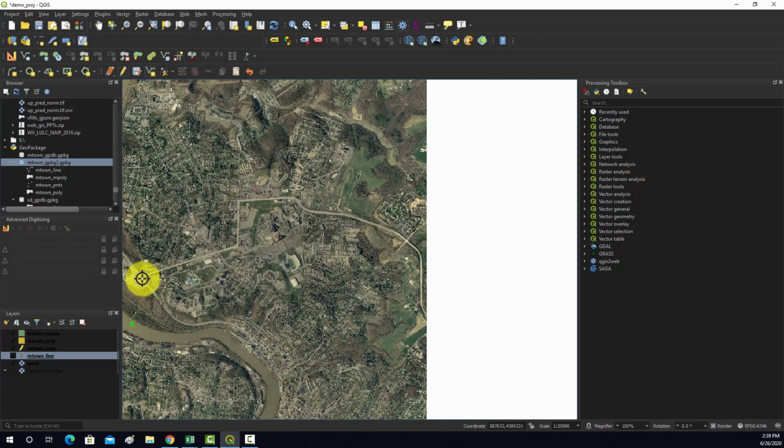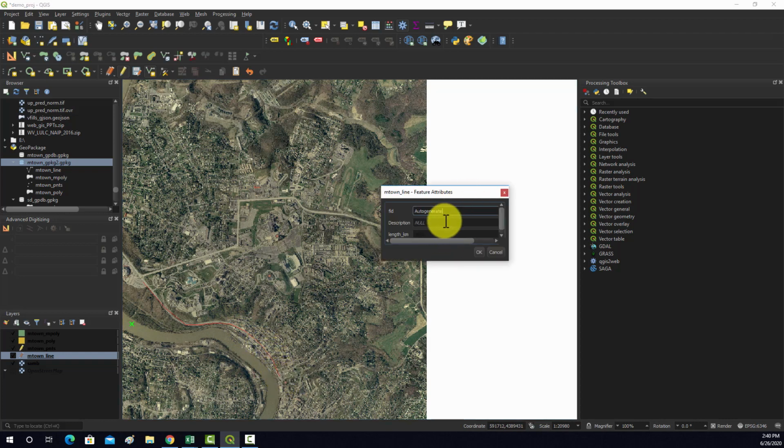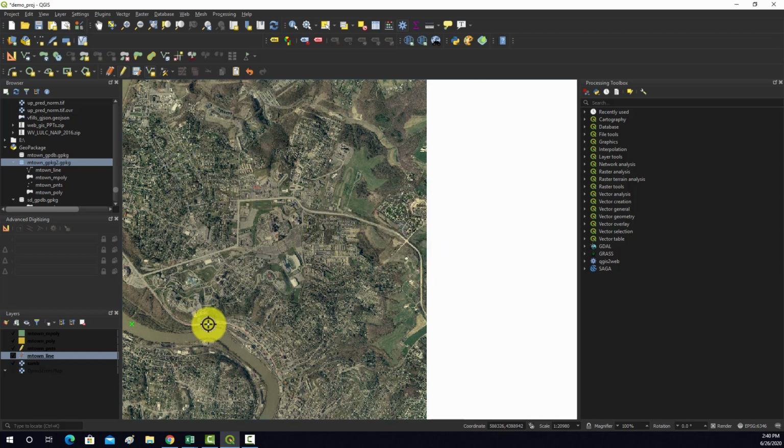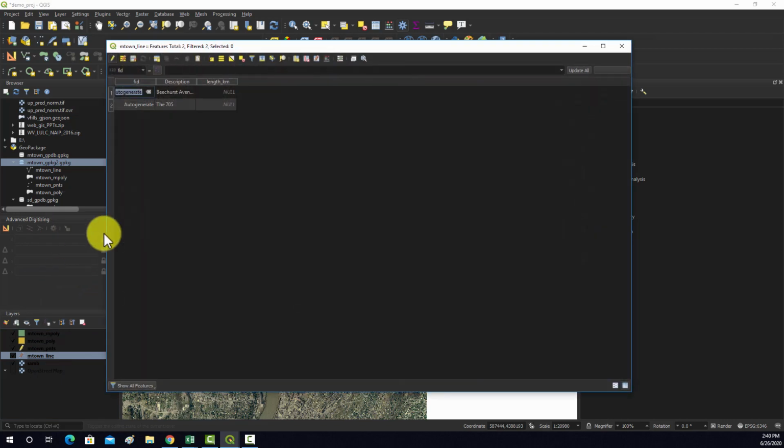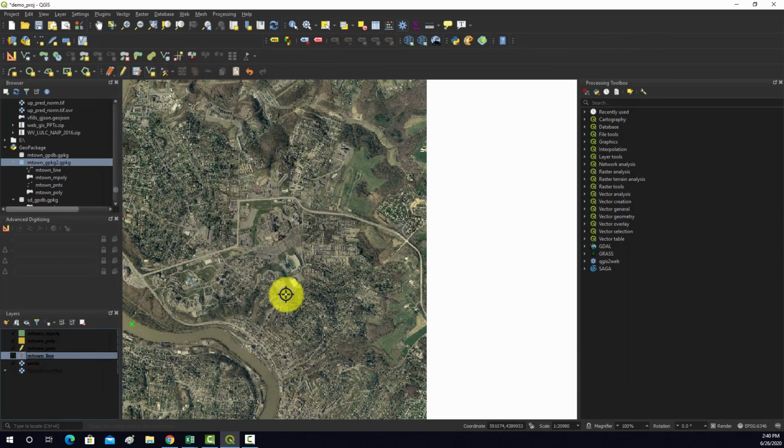Okay, and then I'm just going to quickly make another one. Again, this isn't great. I'm just adding in some features, and this is Beechhurst Avenue. Okay, so now if we go in here, open attribute table, we have both of those features added to the map.